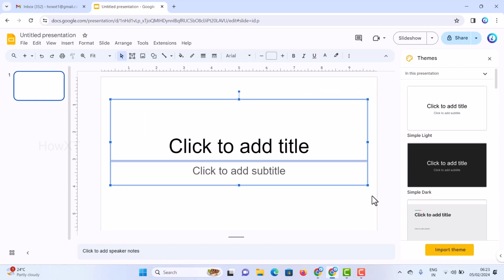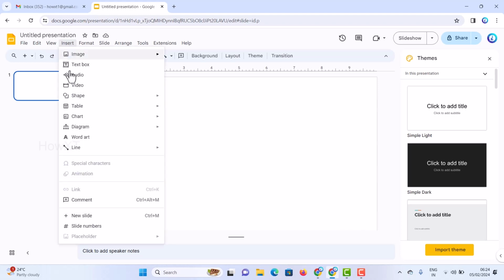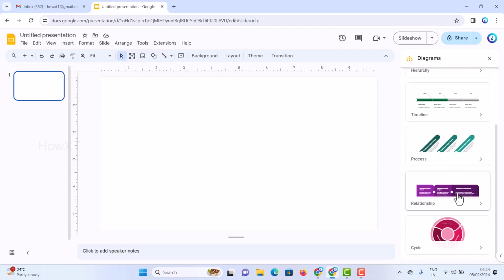I want to delete this title slide, and insert an infographic slide instead. What I have to do here: on top you will find a menu bar called the Insert menu. Just hit the Insert menu. There will be a Diagram option over here. There are grid, hierarchy, timeline, process, relationship, everything will be there. You can click view all and identify all kinds of infographic methods. So you can choose and have access.